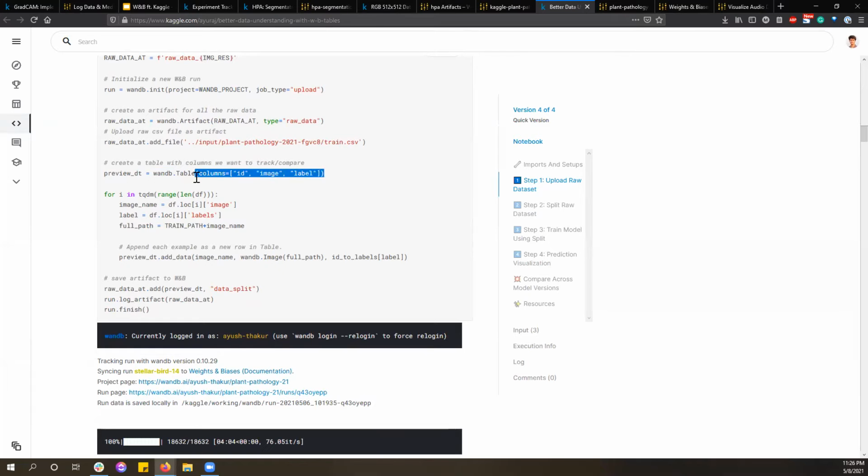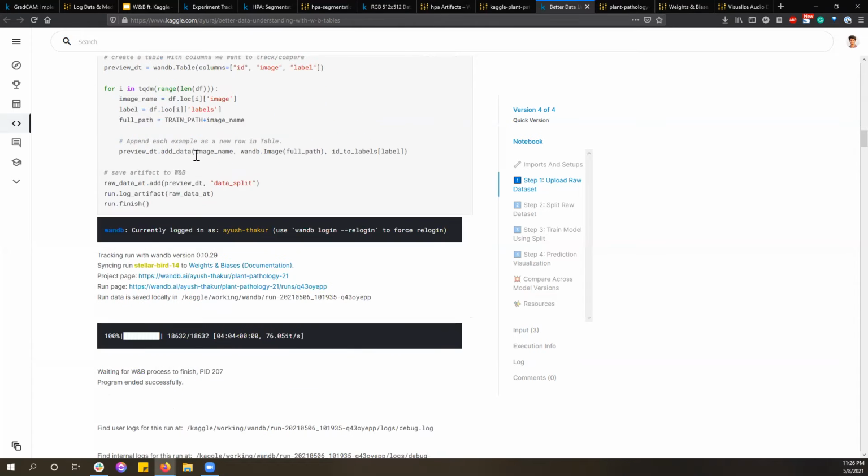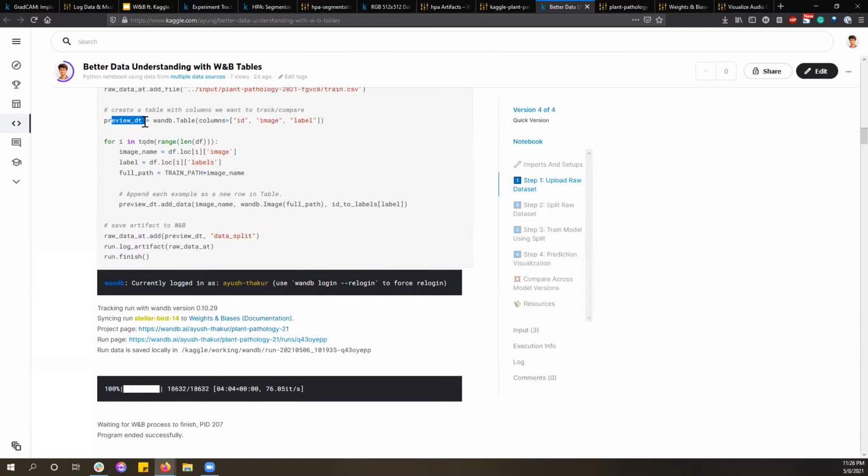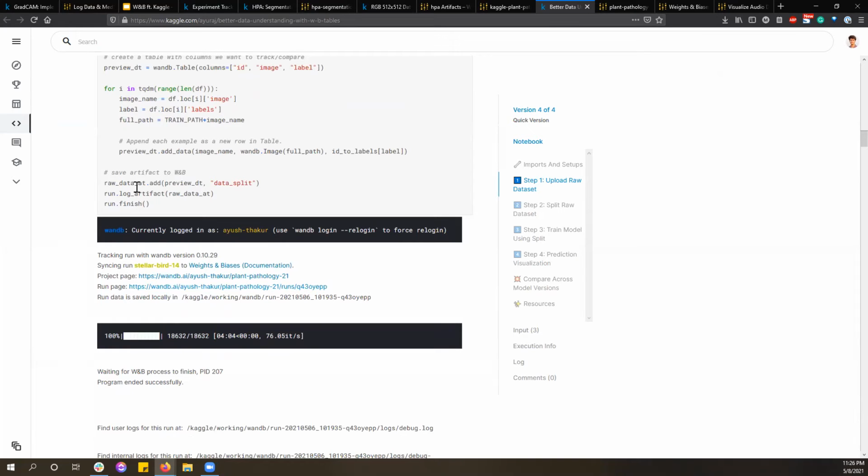So it's something like a pandas data frame, but with rich media and a lot more features in a centralized dashboard. I'm iterating over each row of the data frame, and then I'm adding the image name, the image itself, and the label to the rows of this table that I have created, and then finally I log this table, and at the end I log this as an artifact. So the entire thing is being logged as an artifact.